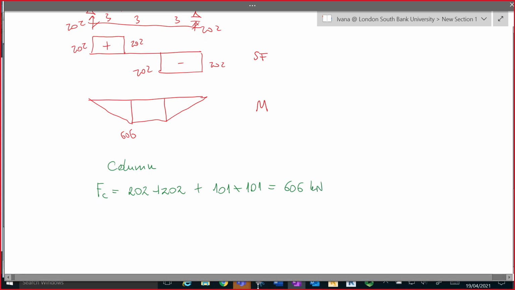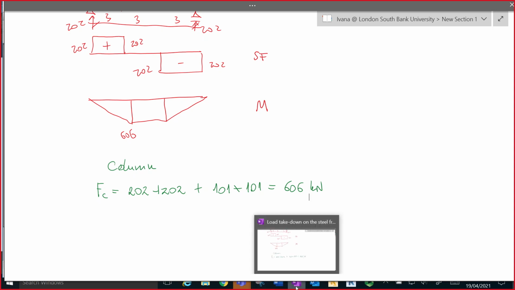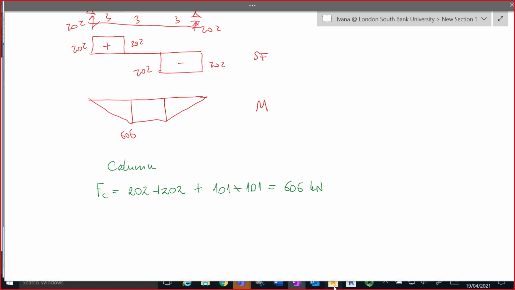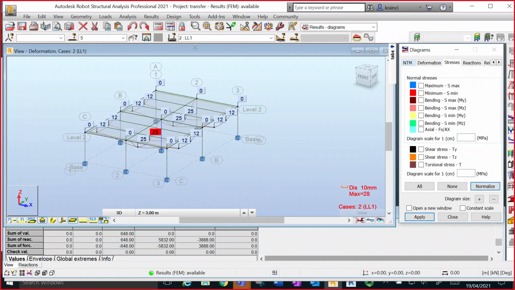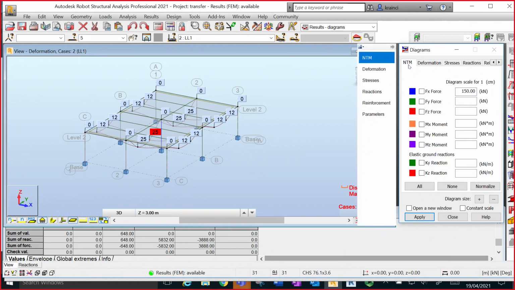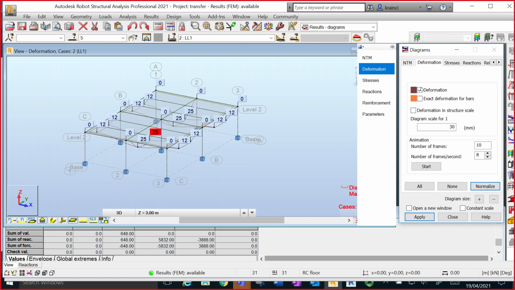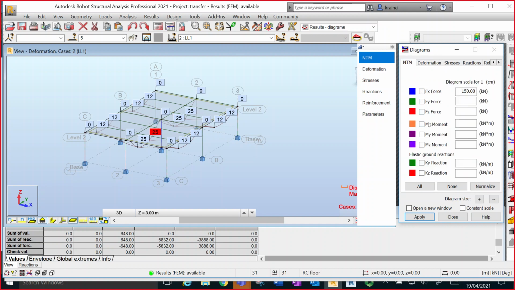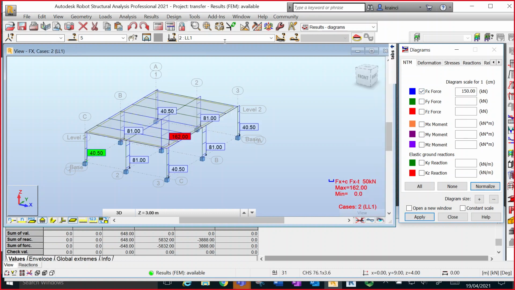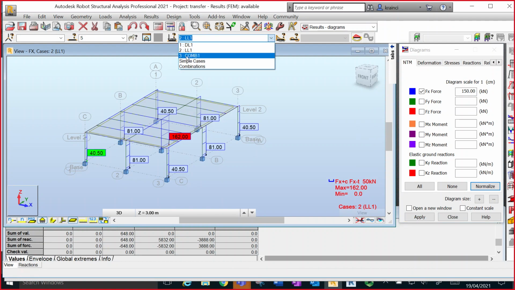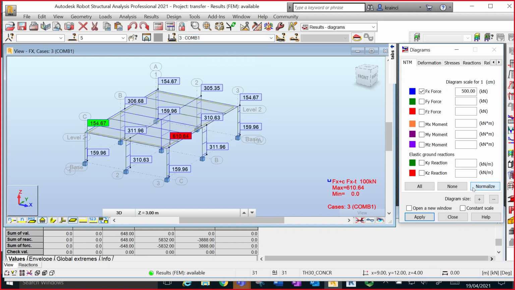And in robot it was 600 and something. So Fx is the axial force. It was from the combination 610. We ignored the self weight, so our result is a little bit off.